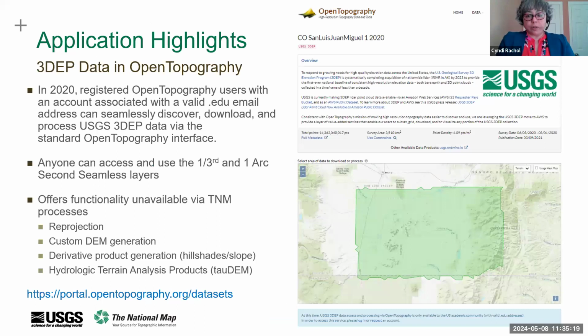So moving on to OpenTopography. Since our data is available in the cloud now, OpenTopography has been able to access this data and make it available to their users. OpenTopo has lots of custom product generation tools that are already set up. Since this is an NSF-funded effort, the intended user base for the point cloud data through OpenTopography is focused on those with an EDU email for research purposes.